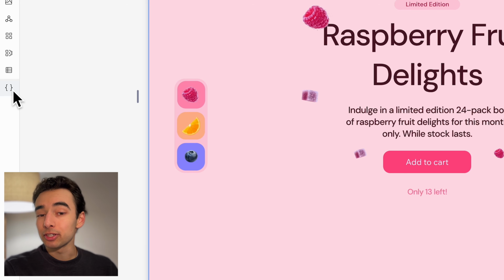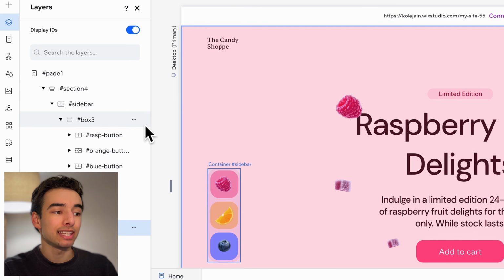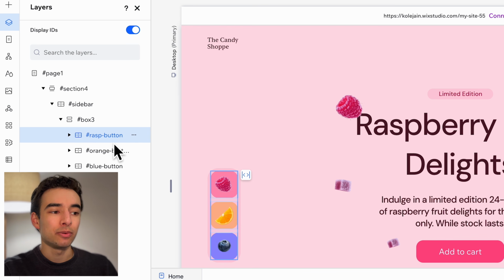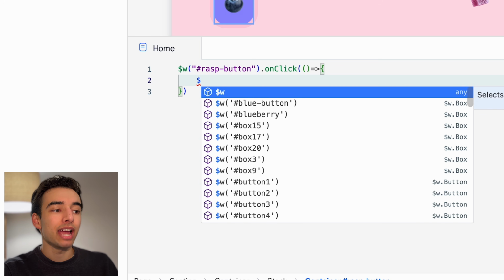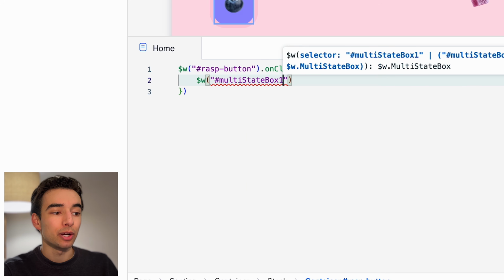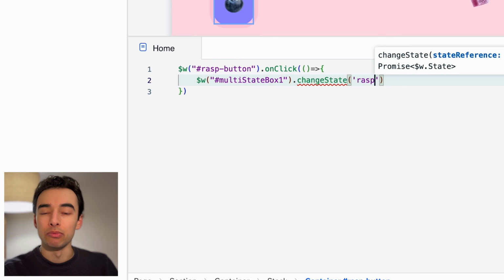Then to finally go ahead and hook this all up, we're gonna need just the tiniest bit of code. So first, in the sidebar, turn on coding. Then select our first button, and in the layers panel, we can see the ID name, which I've titled to be Ras button. So in our code, we'll select this container, and when it's clicked, we'll have a function where we select the multi-state box in order to change the state, in this case, to the raspberry state.